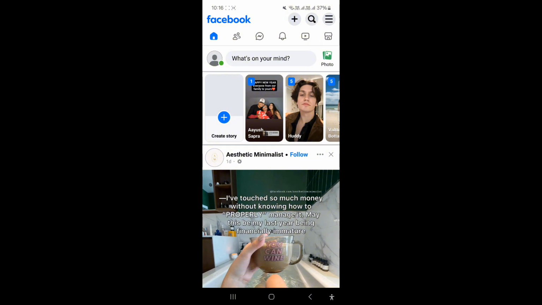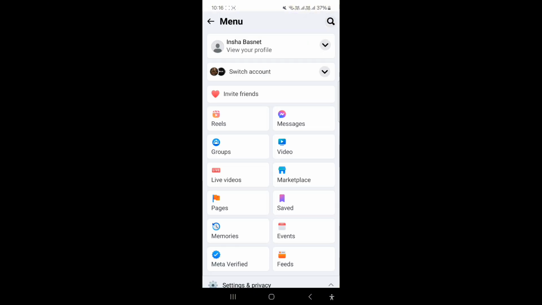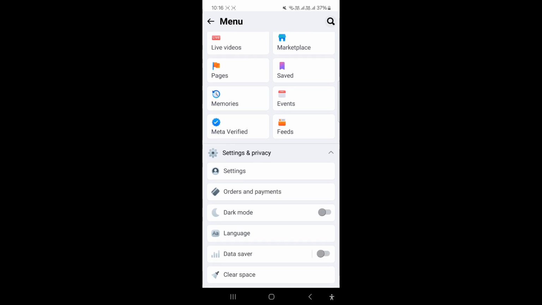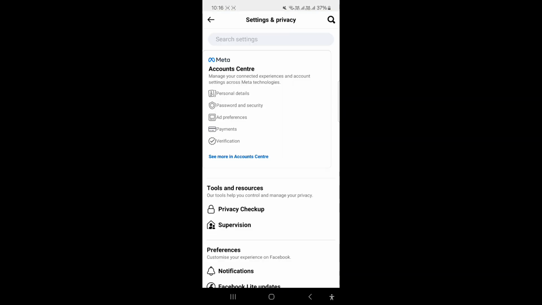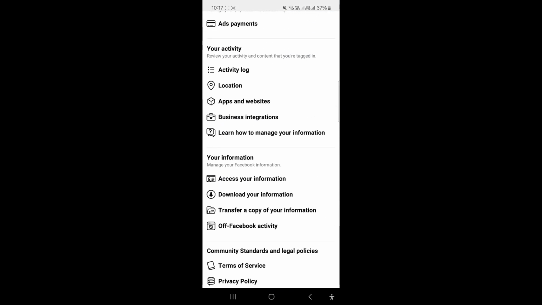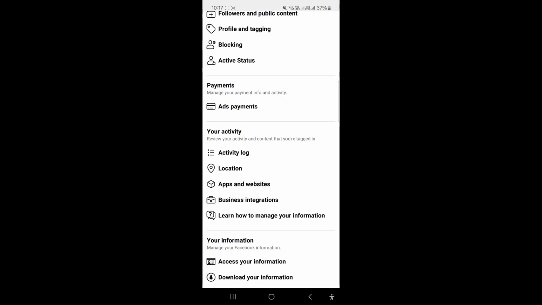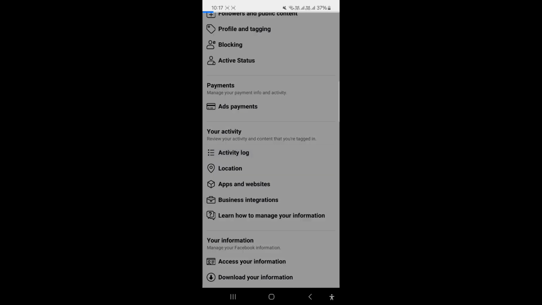Once you are on the app, tap the three horizontal lines in the top right corner. Scroll down and tap Settings. Again scroll down. Now under Your Activity section, tap on Activity Log.